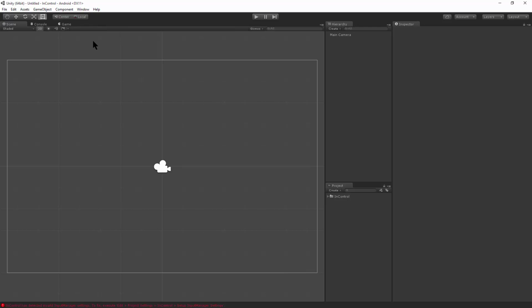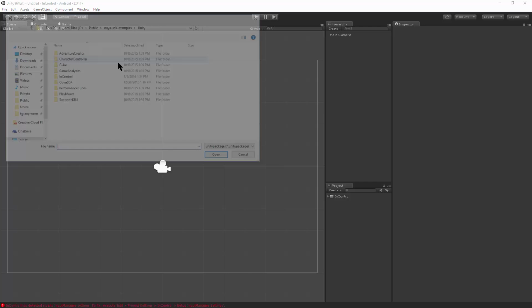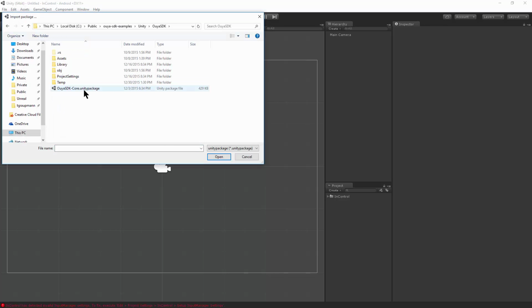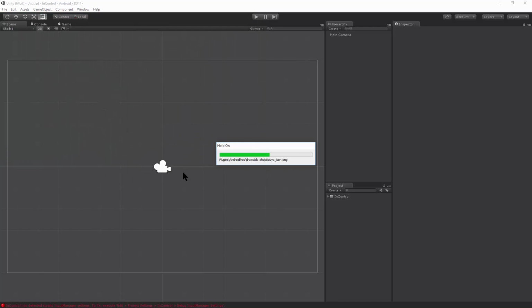Okay, now the next thing I want to import is the OUYA Everywhere core plugin. So I'll import that. Import package, custom package. Okay, and you can either download this from the GitHub releases or wherever you downloaded it to. And I'll just import everything.